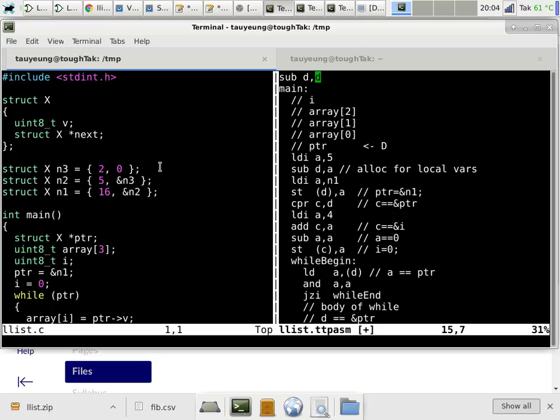So with this done, the first thing that I need to do here is initialize pointer PTR, which is a local variable, with the address of N1. That's what the C code is doing. In the assembly code, it is a lot easier because D, as a stack pointer, is now pointing to PTR already, because PTR is at the lowest portion of the stack.